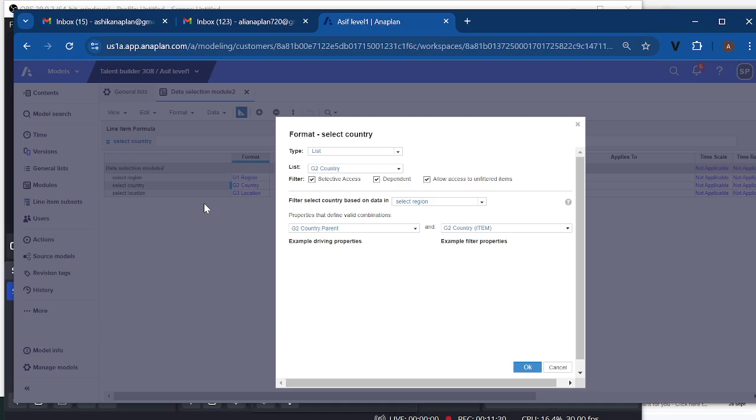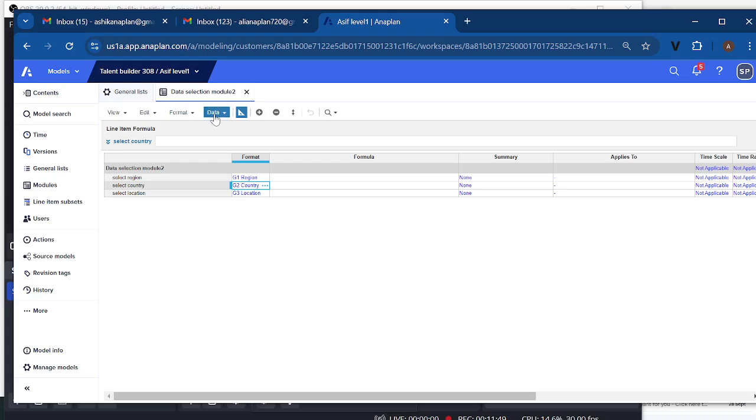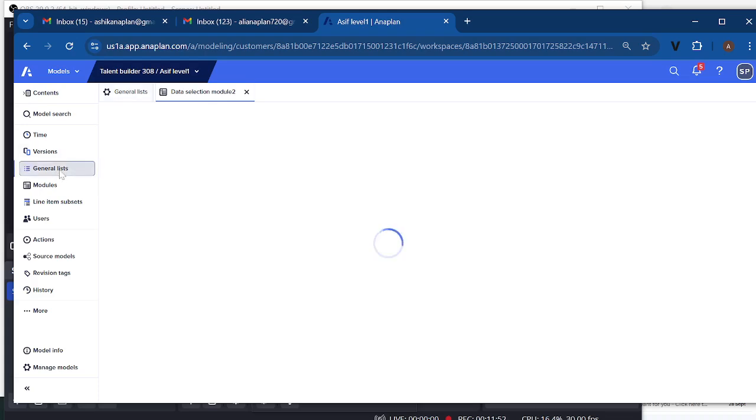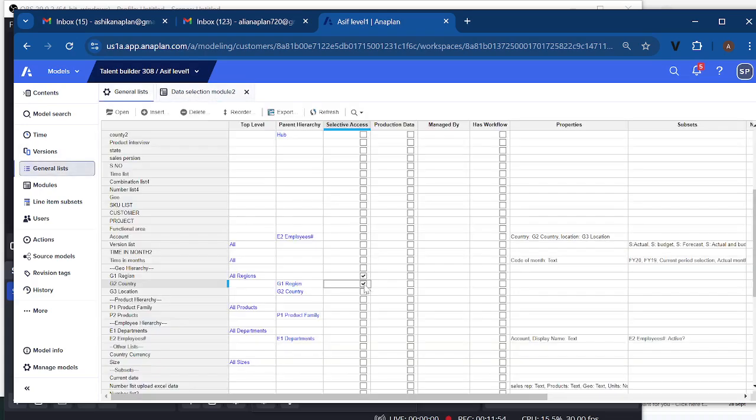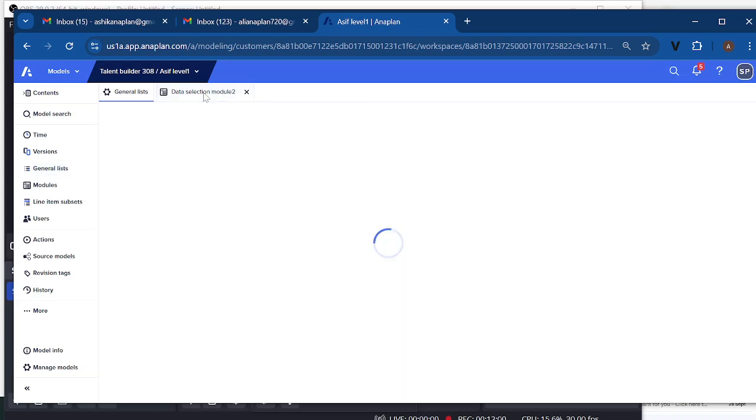I think this will work in the modules, and in the modules we have to give the selective access, then it will start working, right? Yes. Okay. Now you can see the enable selective access option. If I remove this selective access checkbox here, you can't see that option now as well.